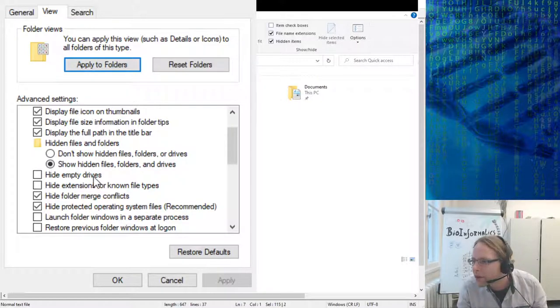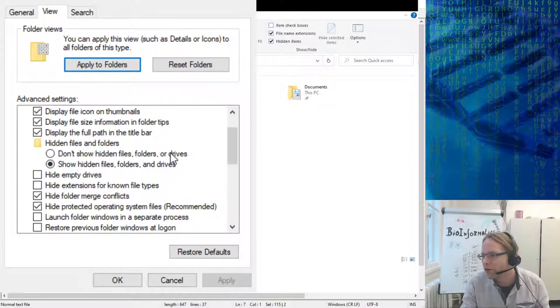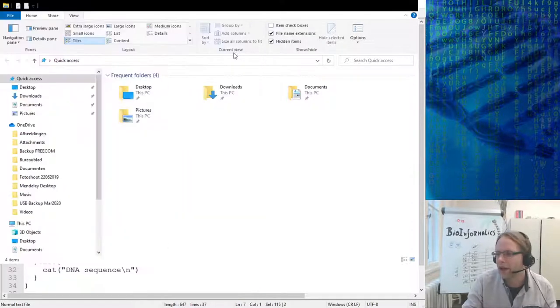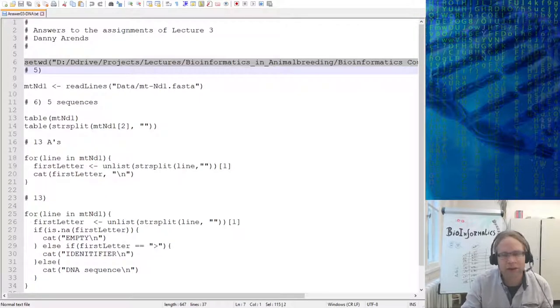There's another option: don't show hidden files and folders or drives. You do want to show hidden folders and files and drives. At least I want to. Okay, I totally get the point. Showing hidden drives and files is also useful, because if you have a virus, viruses usually live in hidden files. But this is just some general Windows stuff. On Linux I never have to worry about this, because extensions don't mean a thing. So it's all fine. All right, let's close these up and then go back to R.